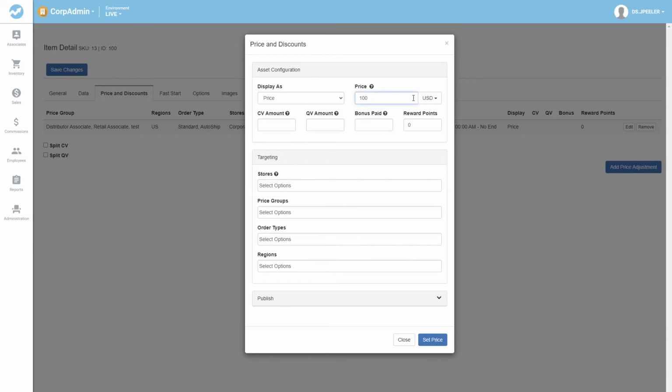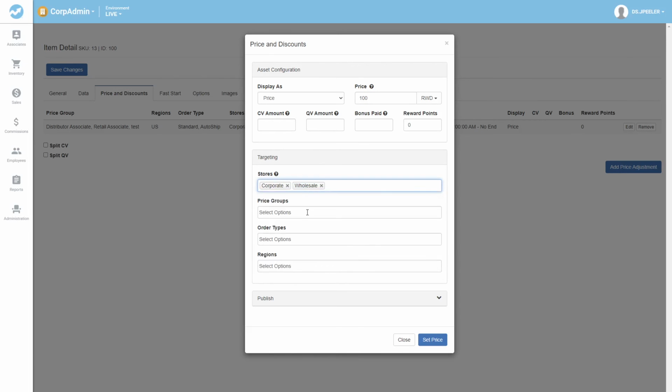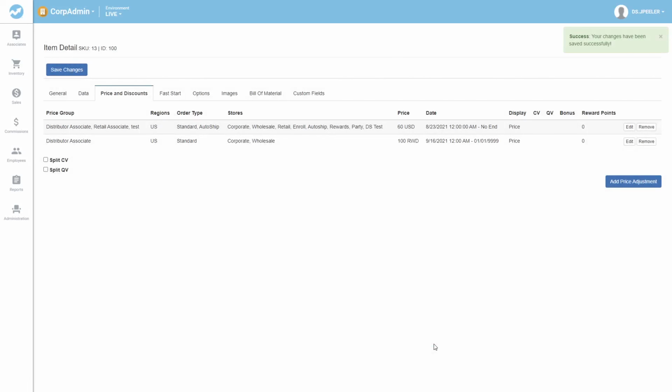Enter the price and select reward points from the currency dropdown. For stores, choose corporate and wholesale. Lastly, select any necessary price groups, regions, or order types. Each must correspond with the data selected in the shopping cart's configuration in WebOffice Admin. When finished, click Save. And those are the steps you need to set up reward points.